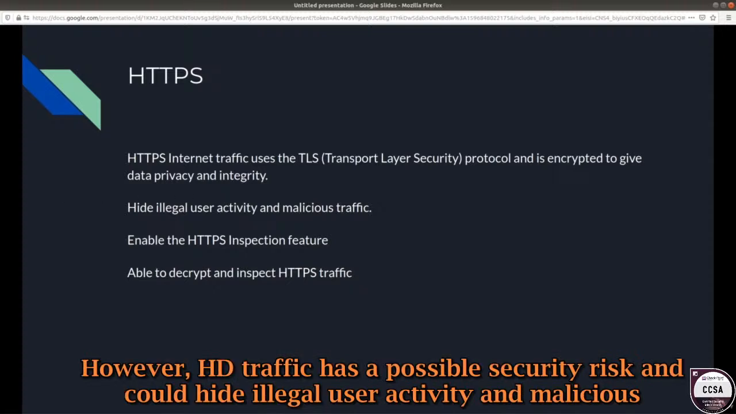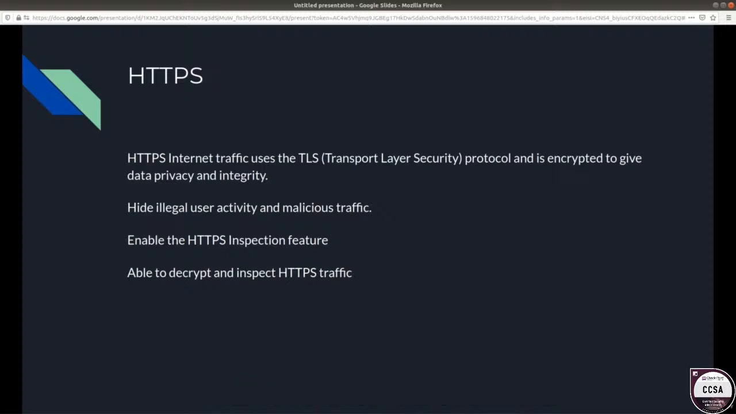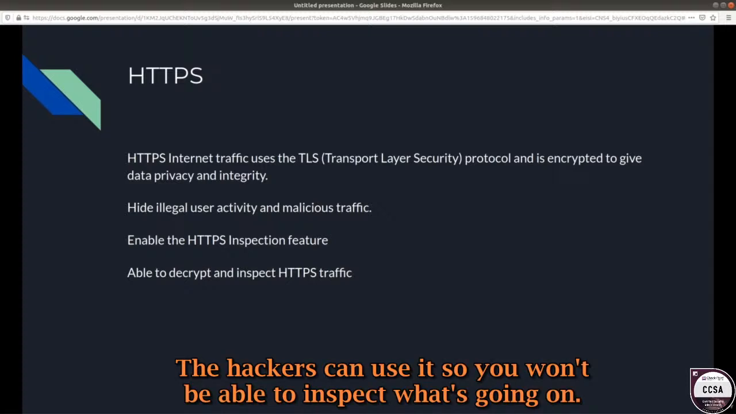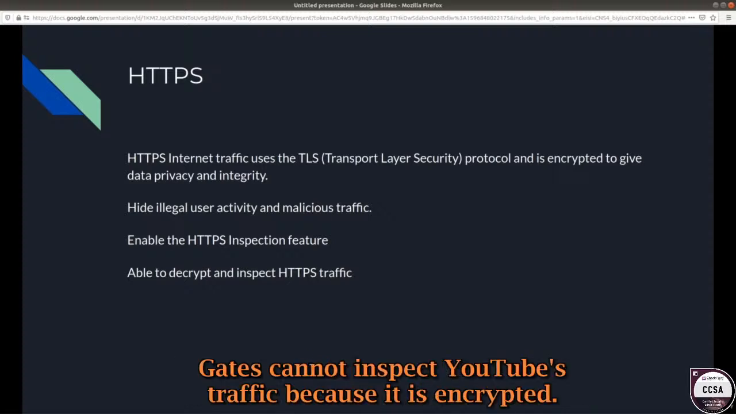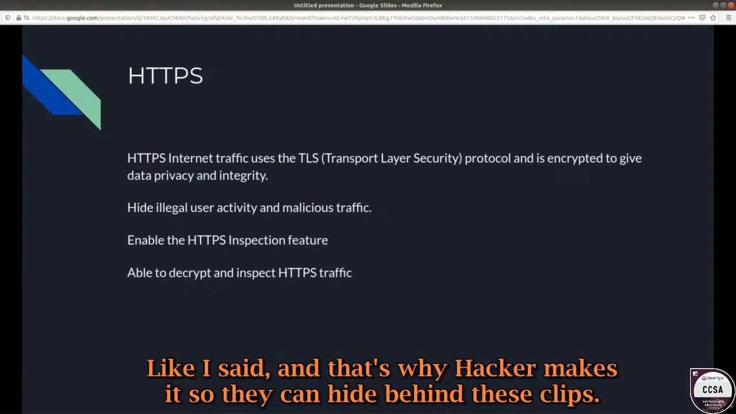However, HTTPS traffic has a possible security risk and can hide illegal user activity and malicious traffic because it is encrypted. Hackers can use it, so you won't be able to inspect what's going on. Security gateways cannot inspect HTTPS traffic because it is encrypted, like I said, and that's why hackers might use it, so they can hide behind HTTPS.